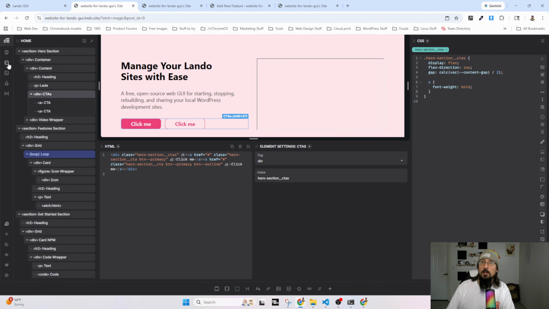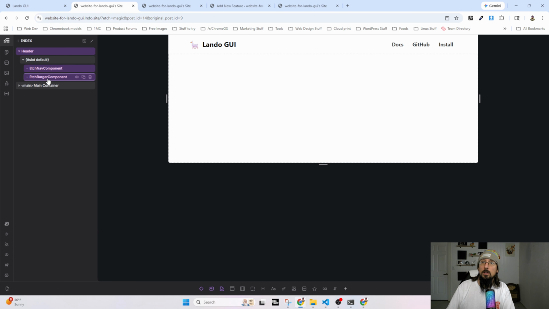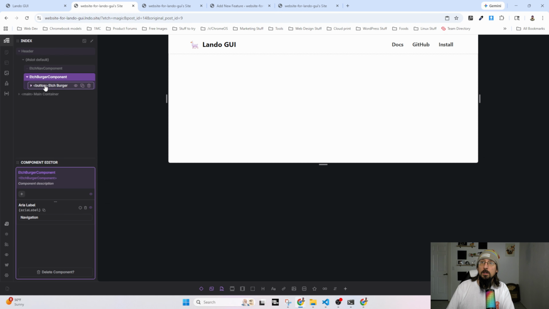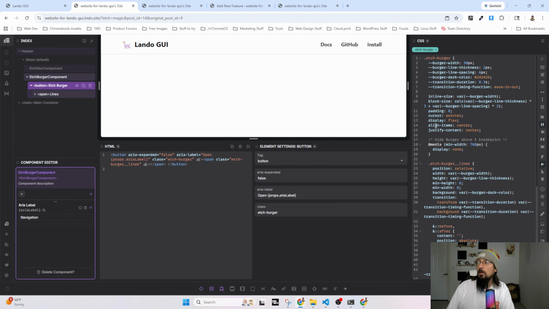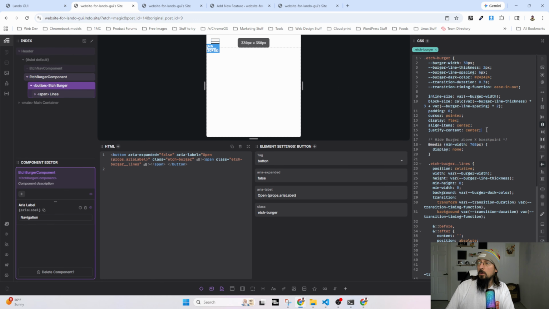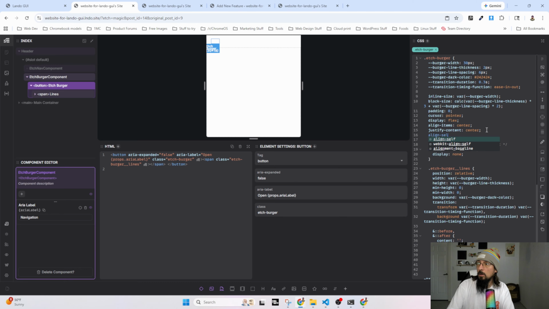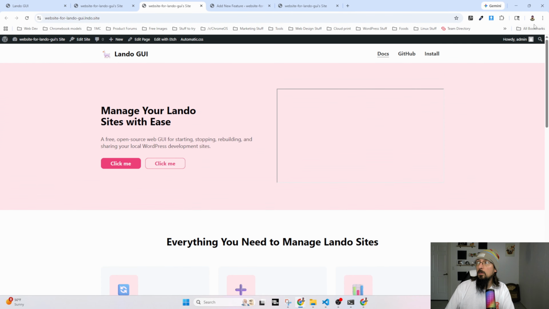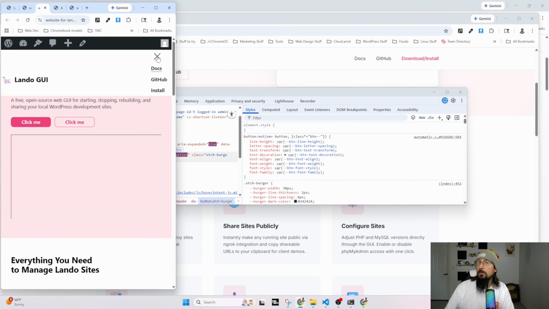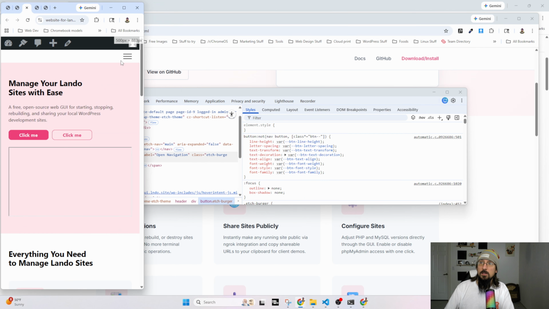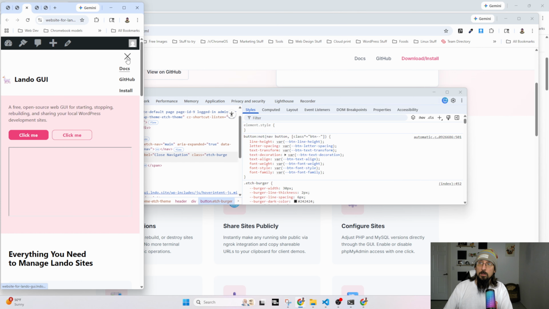One last thing. Templates, burger, align items, justify. What if we do, yeah, align self, flex end. There we go. I might style this mobile menu differently too at some point. That's not pretty.